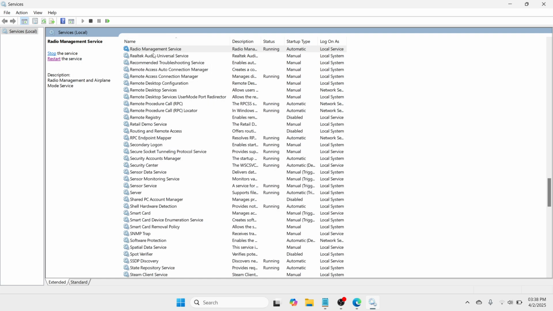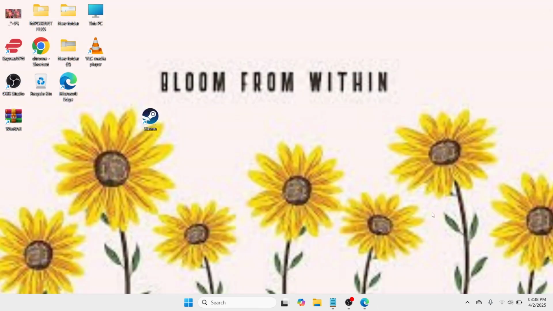Once you have restarted the Radio Management Service, close this window and try to turn off airplane mode in your Windows. Check if you are still stuck with airplane mode on your computer. However, if yes, then we need to proceed to our second method.